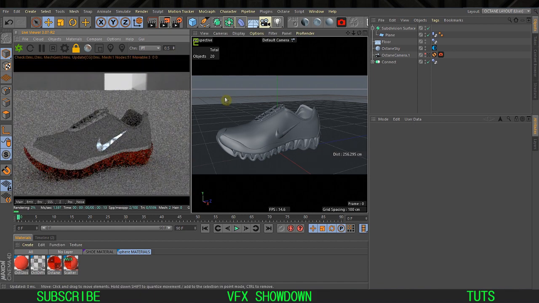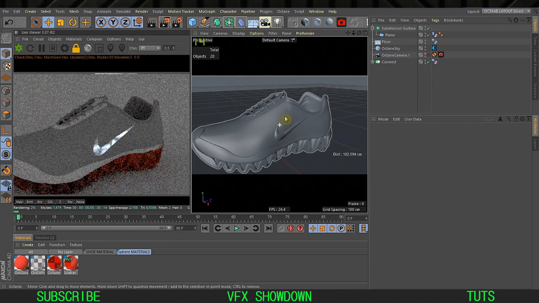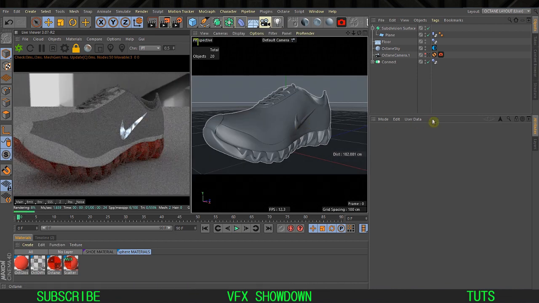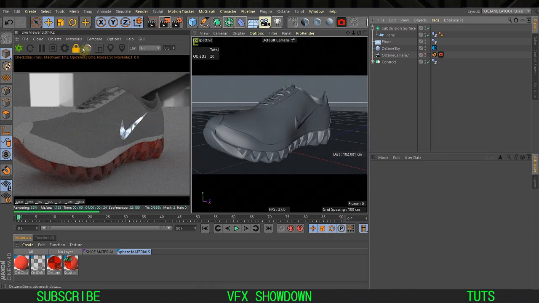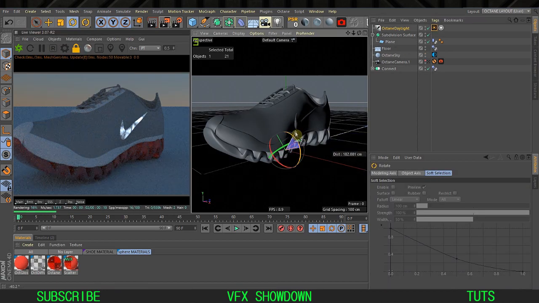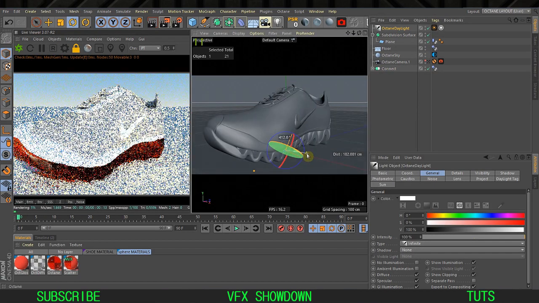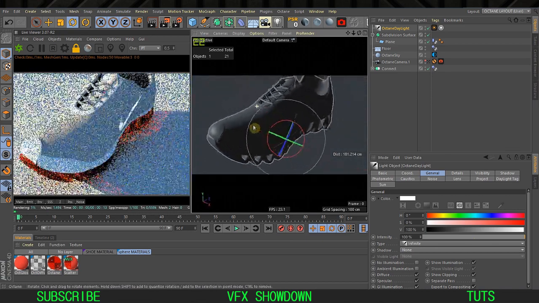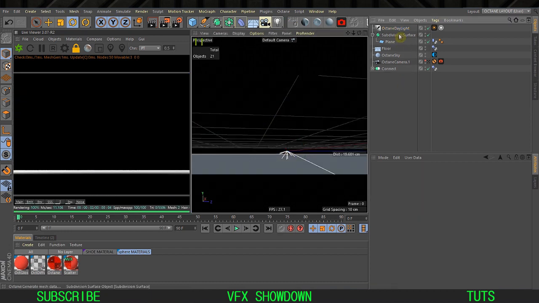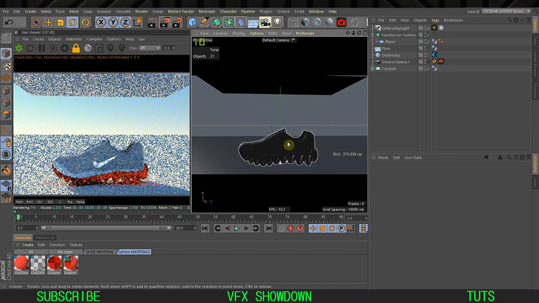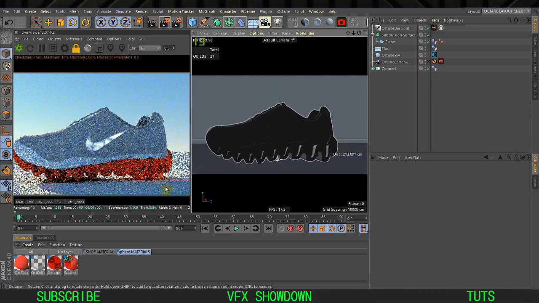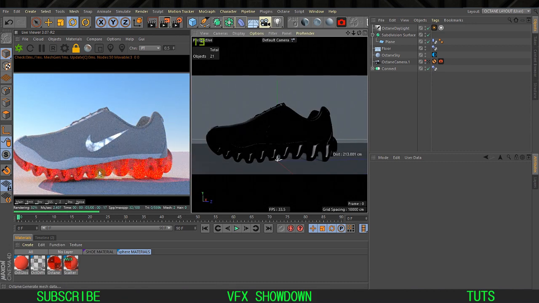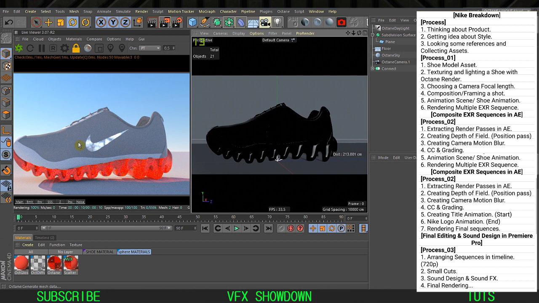As you can see, this is the basic texture of that shoe. Let me add a light so you can see. This is the shoe texture I made. So this is the subsurface scattering and the basic shoe. The shoe looks good in correct lighting. That's why my second point is texturing and lighting a shoe with Octane Render.